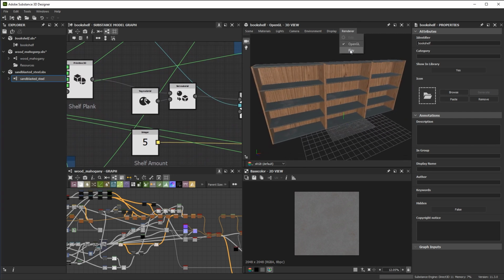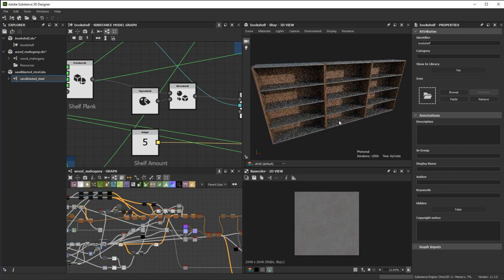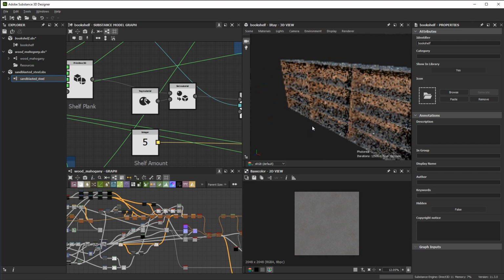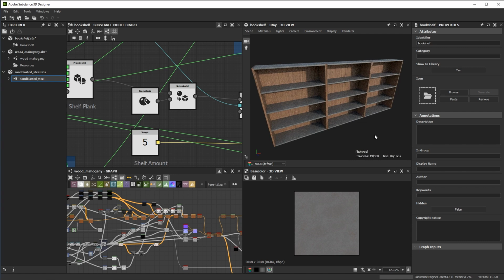Let me come over to my renderer and set this to iRay and just take a look at the results. So this is that procedural model that we created. We've adjusted the UVs, and we've also applied another material to the shelving.